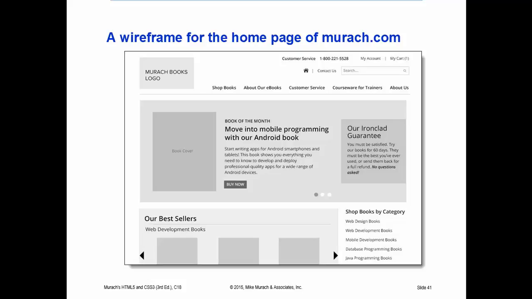After the sitemap has been approved, you wireframe the home page and at least one of the content pages. And you run it by your end user to say, this is what we're going with, unless you've got changes. In general, you don't need to wireframe every page on the site.